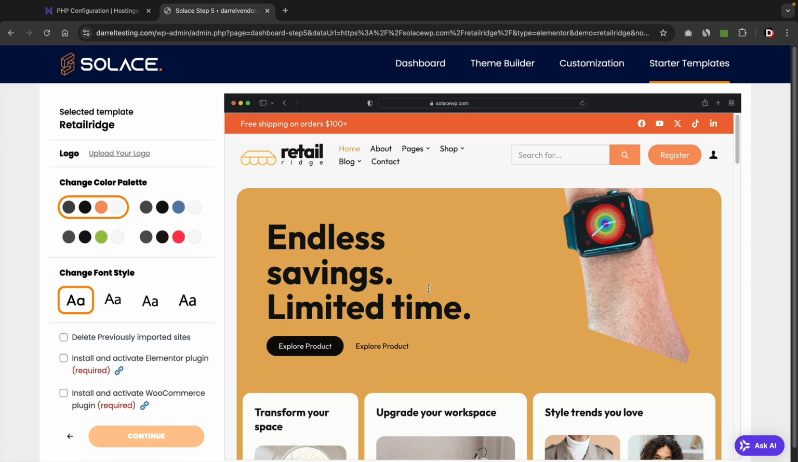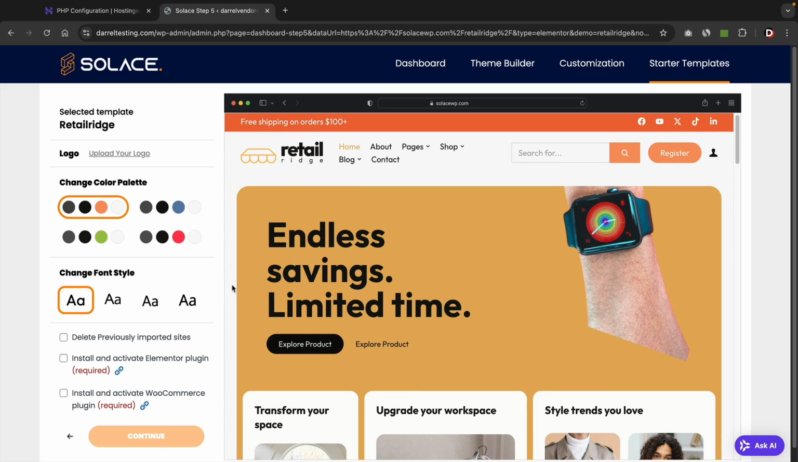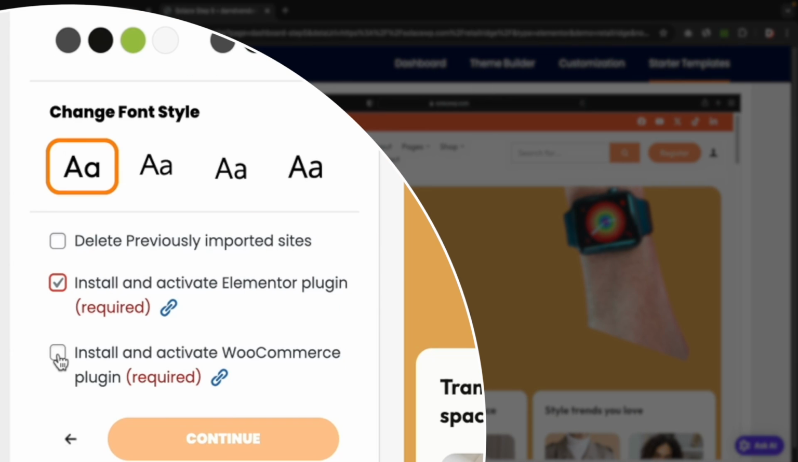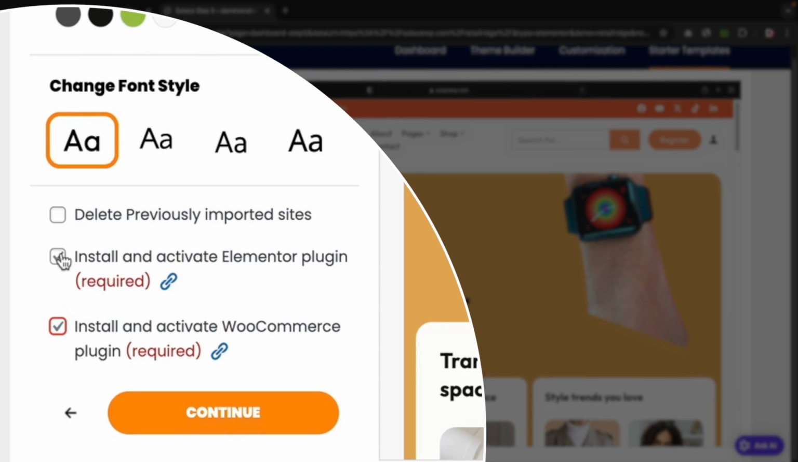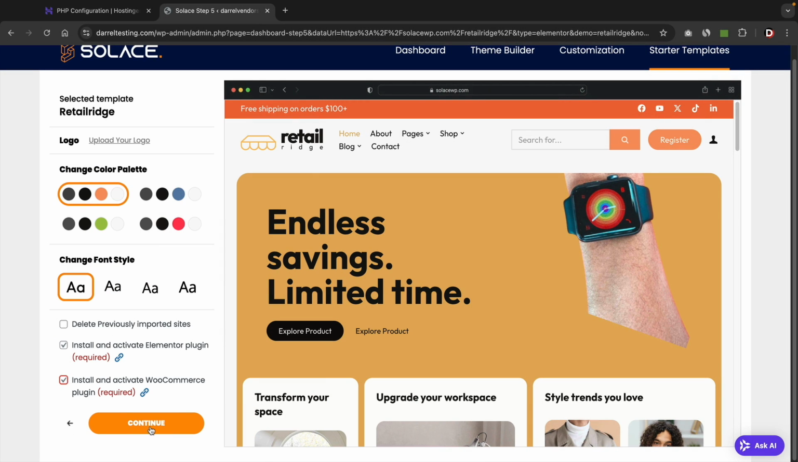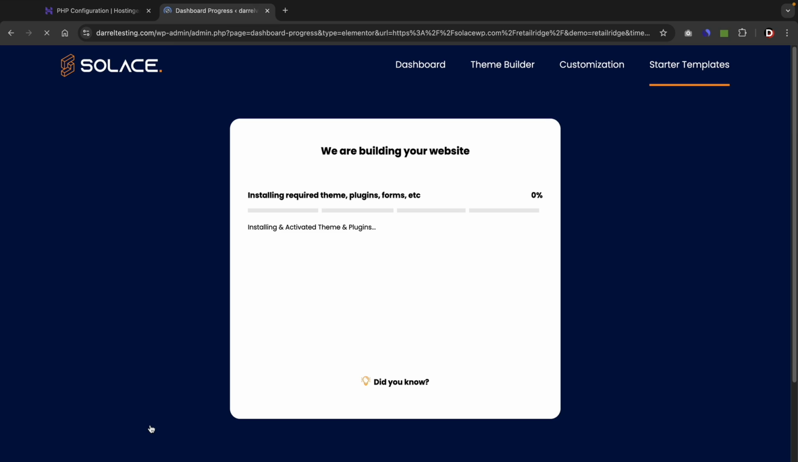You know, I don't even know the color that we use, but it looks good, right? This might look like that, but when you import it, it'll look fine, don't worry. Right here, we're going to click on Install the Page Builder, and we're also going to install the WooCommerce plugin. So make sure you have these two boxes checked right here, and then click on Continue.